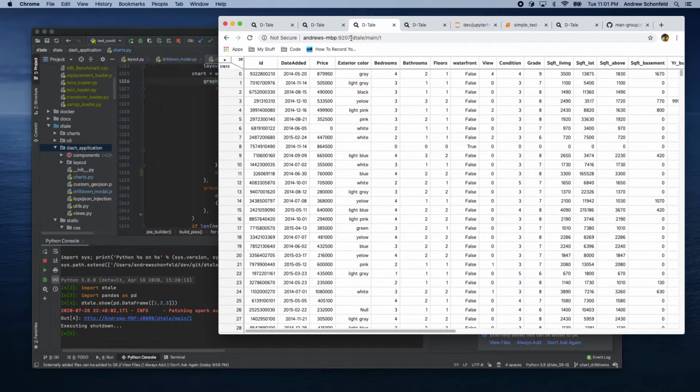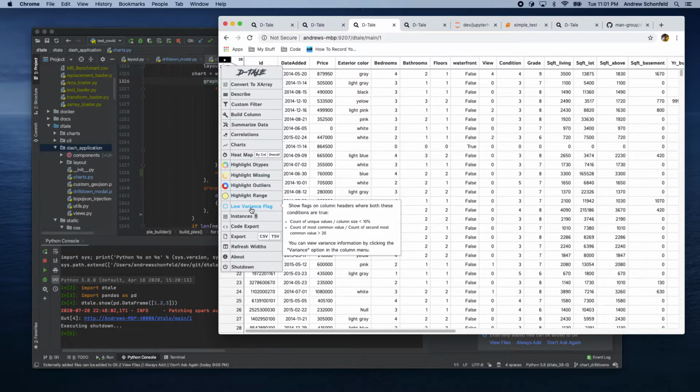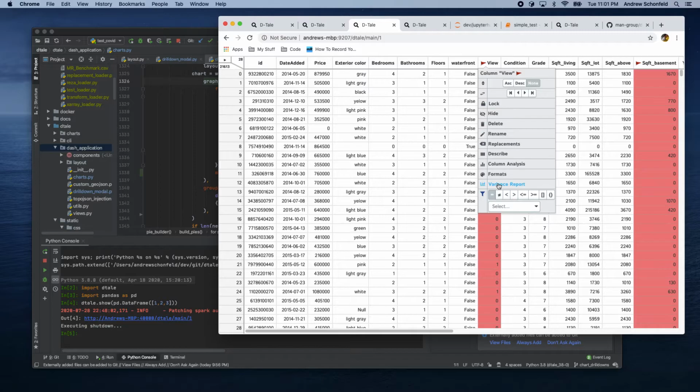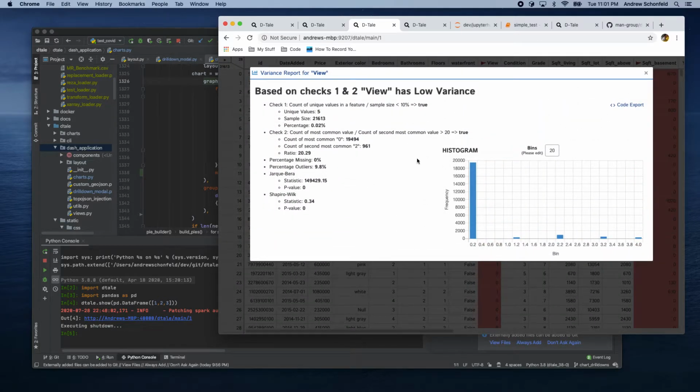Here we go. So this is some housing data that was provided to me, and some of the machine learning folks out there wanted a quick way to display which columns contain data that has a low variance associated with it. So these ones highlighted in red follow that principle. And if you click on the column and click this variance report, it's going to show you how it determined that this column has a low variance or not. There are 2 checks that it follows.